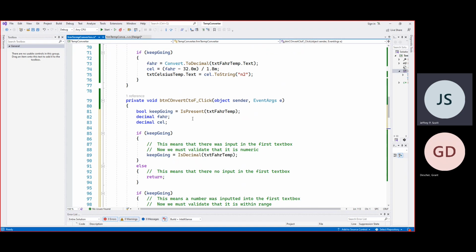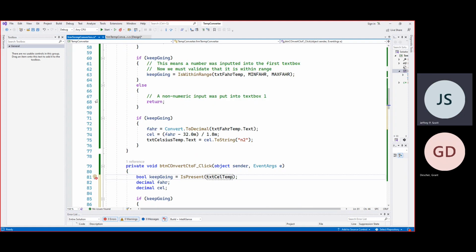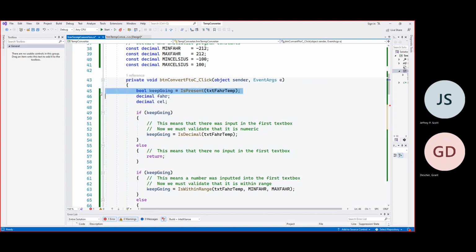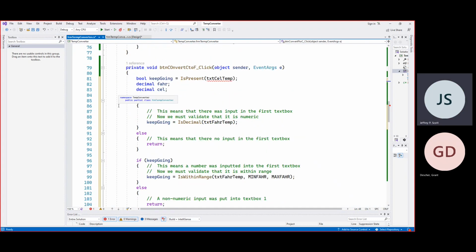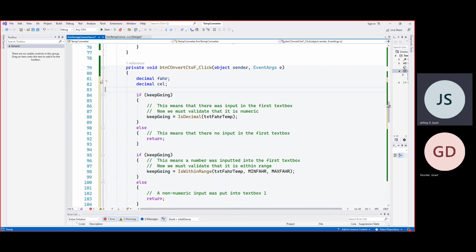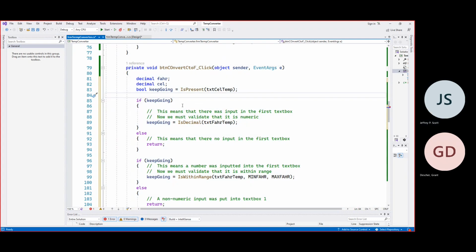All right, this is all still okay, but this is keep going equal is present txtCellTemp. All right, in fact, now that I look at this, I like it better like that. So like I said, I'm going to be doing the same exact thing, but every instance of Fahrenheit, I now have to change to Celsius. All right, so this means, let's see, what do we have here? Oh, I called it Celsius. That's what it is. Okay.